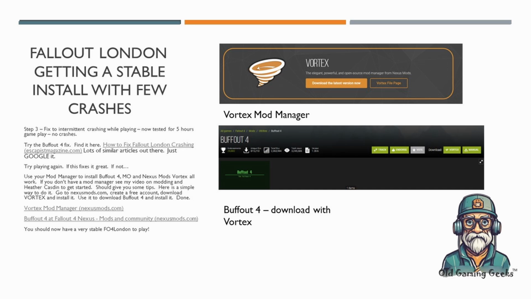All right, so I first saw this fix, and it is the Buffout 4 fix. You can go to the linked article here to see how to do it. I did that and then tried to run the game again, and it got better for a brief period of time, and then it just started crashing again. So Buffout 4 basically is a patch fix for the Fallout game and also the F4SE launcher.